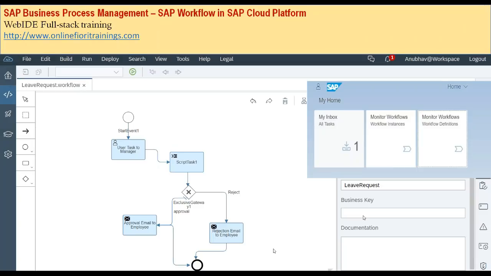Hello everyone, welcome to this demo session on SAP Business Process Management and SAP Workflow in SAP Cloud Platform. Many of you have sent me an email asking, Anubhav, can you create a sample video on how we can manage end-to-end business processes which span across different systems like SuccessFactors, Concur, SAP S/4HANA, ECC and Suite on HANA, and orchestrate the entire business process with the help of SAP Cloud Platform.